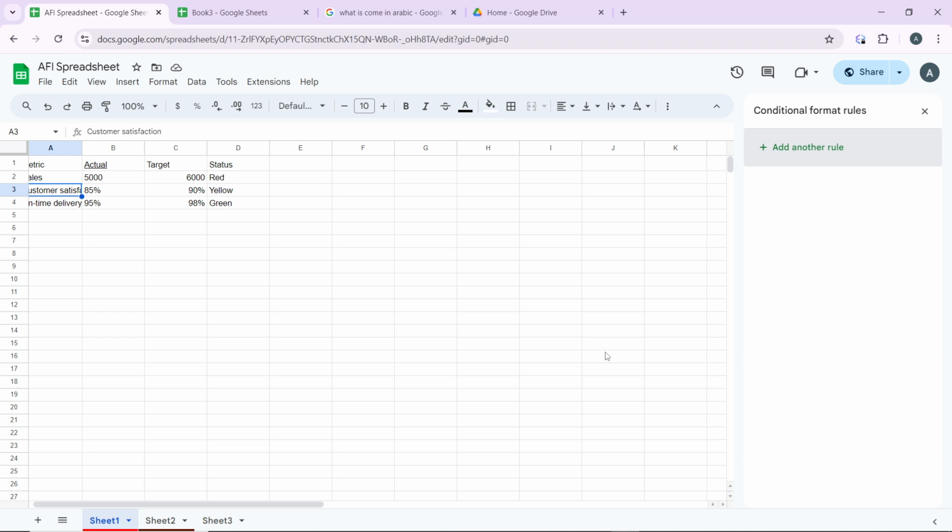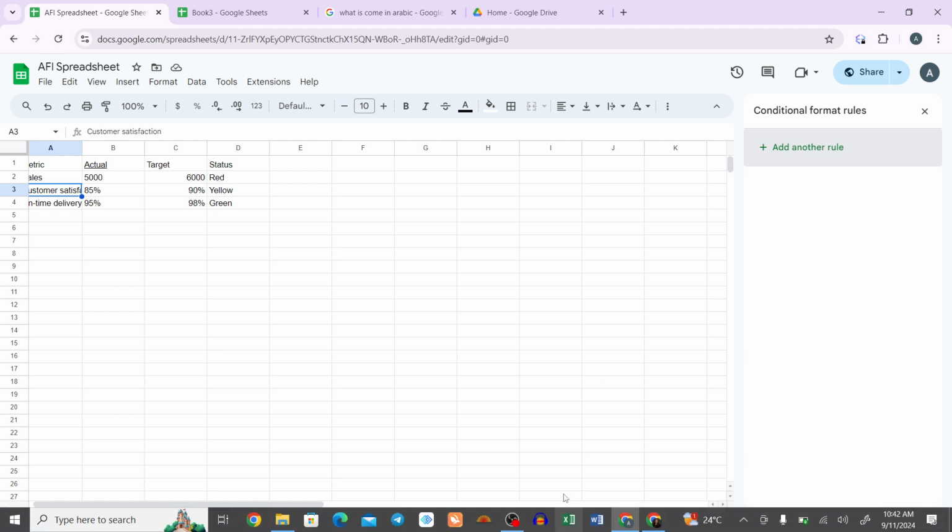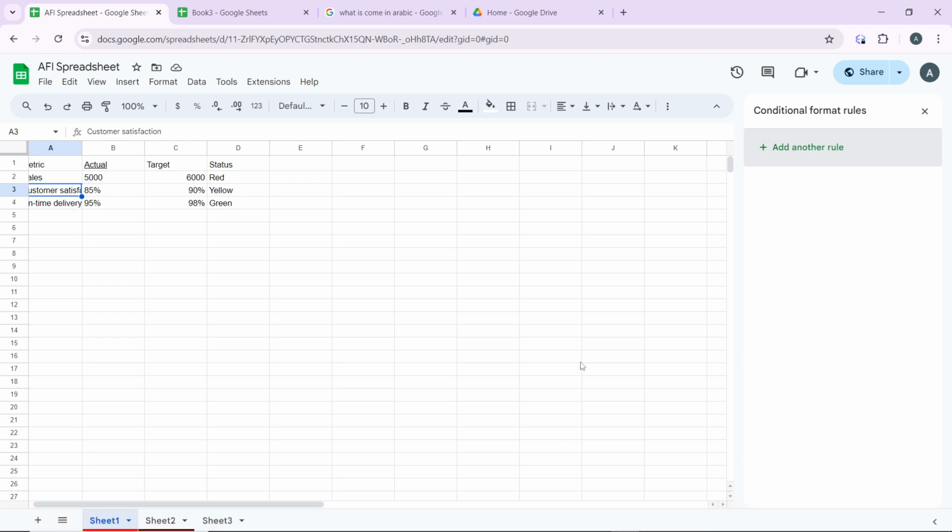So by following the steps, you can effectively use conditional formatting in Google Sheets to visually analyze and interpret your data. So you can go over this tutorial from top to bottom to get acquainted with the steps, and once you're done, you'll be good to go.